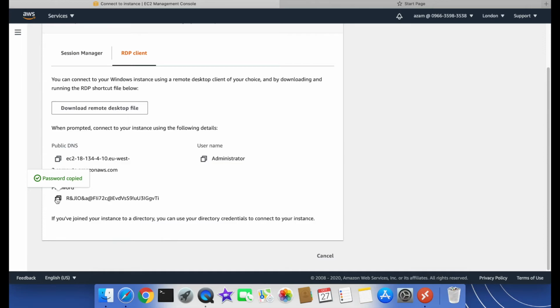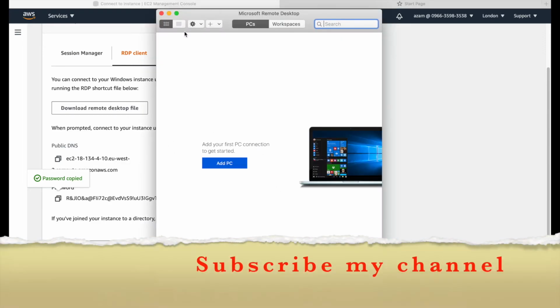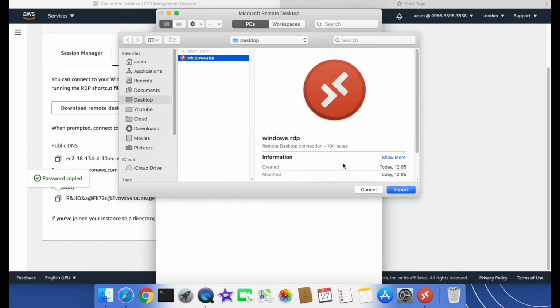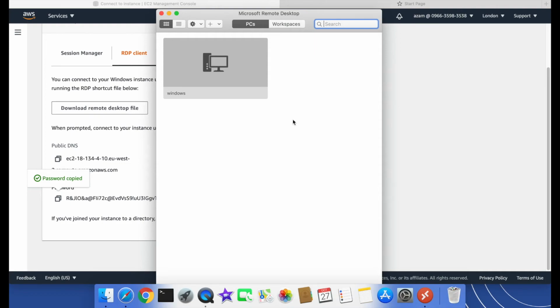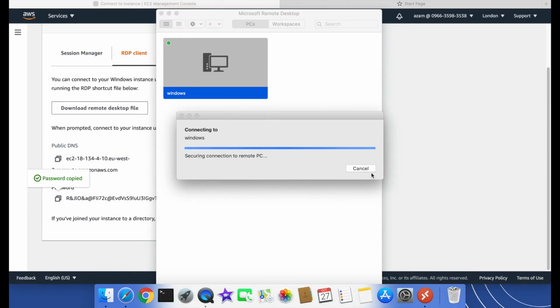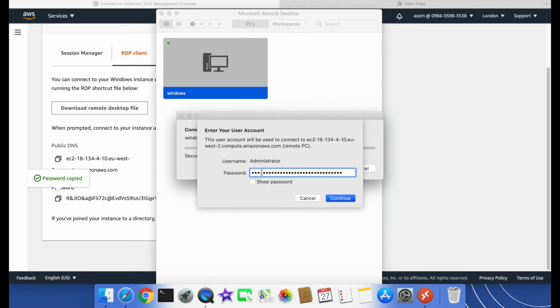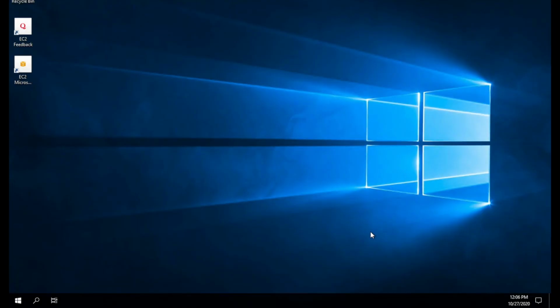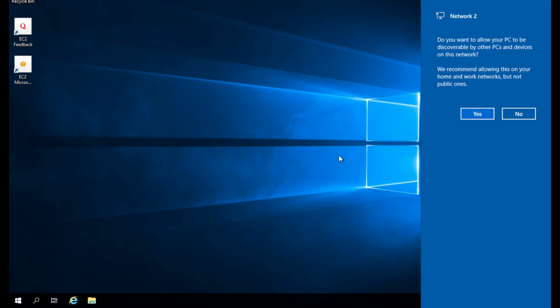Copy this password and now come back in remote desktop and import from RDP file. Select this one and import. This is our EC2 server. Click on continue. Paste password. Continue. RDP client is making a connection with our Windows server. Here we have accessed our Windows server through RDP client, and as you can see, it is all working fine.